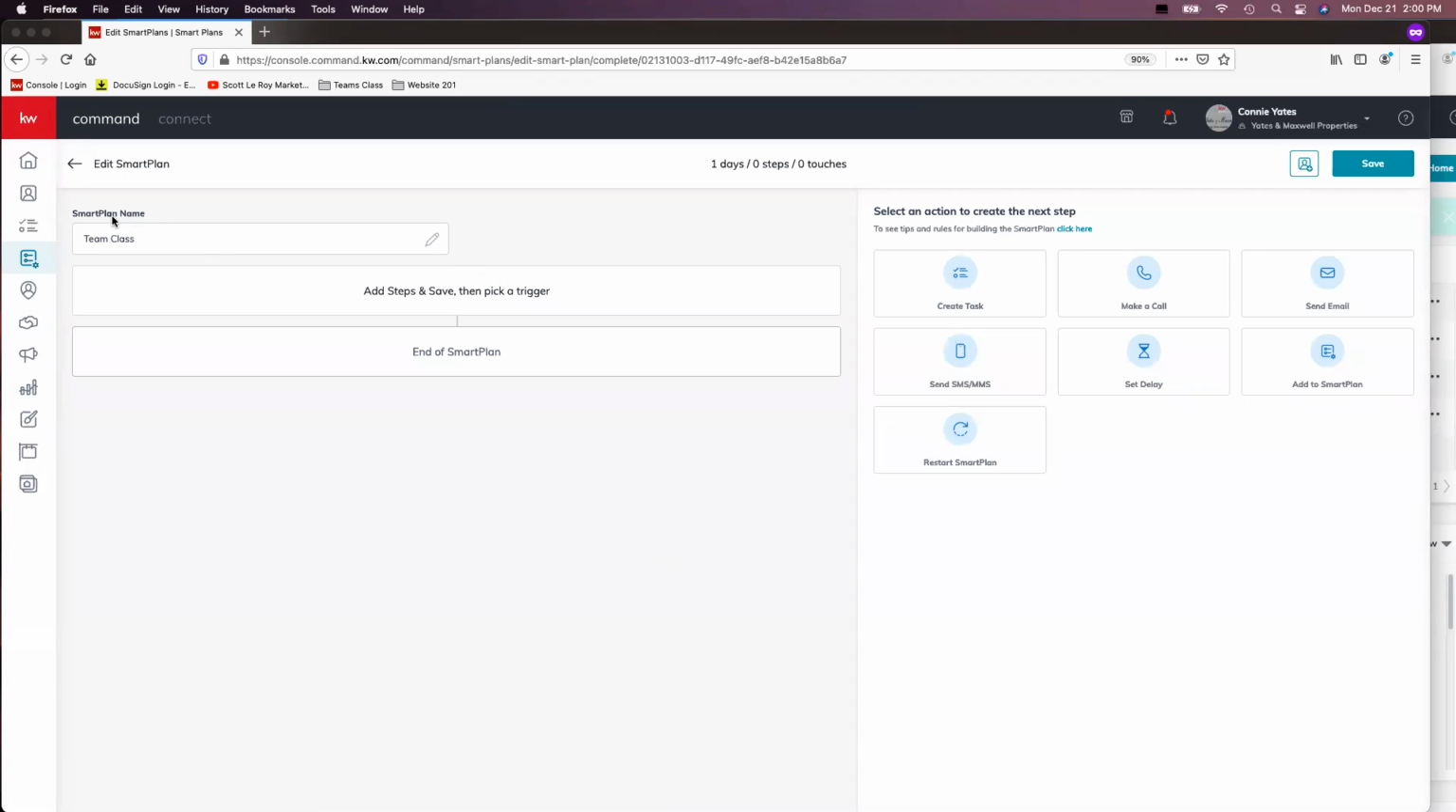So I have my name, and then on the right-hand side, these are essentially all of the things that you guys can utilize in a smart plan. You have create a task, make a call, send an email, SMS text, set delay, add to a different smart plan, or restart the same smart plan. These are all actions that you guys can add right into the smart plan. So this is if you guys are creating a completely custom one.